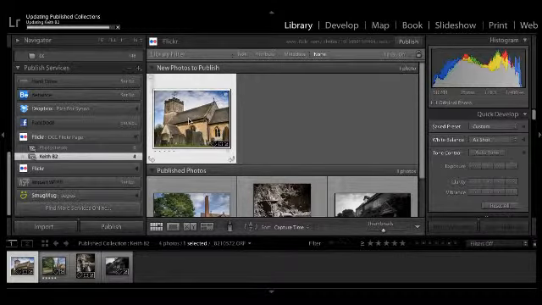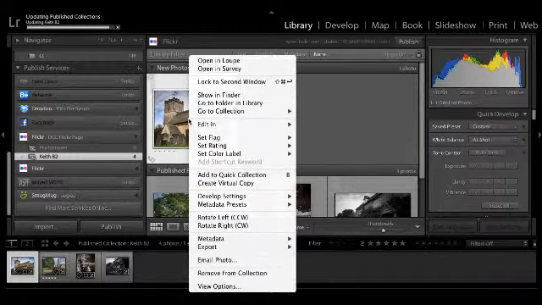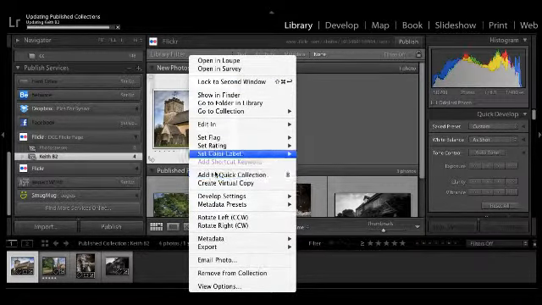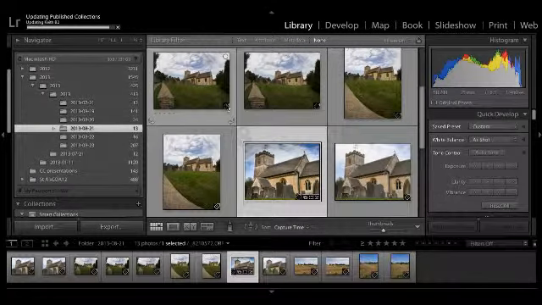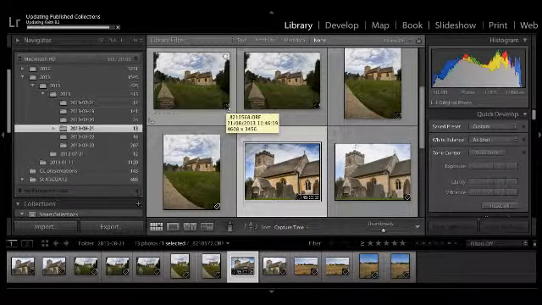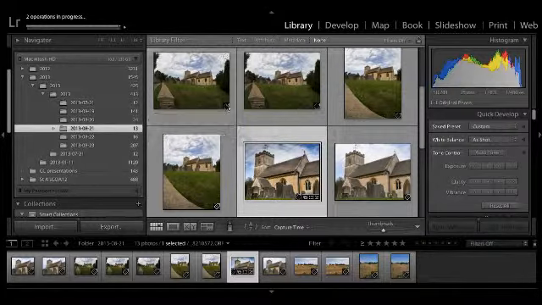But what about if I want to find that picture back in the library again? Because now it's in the Flickr set. I can right click on it and say go to folder in library. And what it does is it finds it in the library for me. That's the whole advantage of Lightroom. You can't do any of this stuff with Photoshop. You have to remember where you've put things.